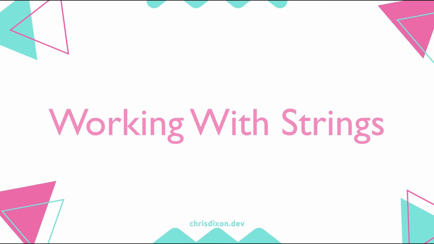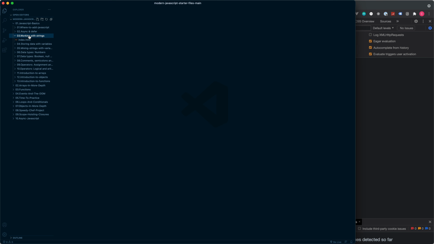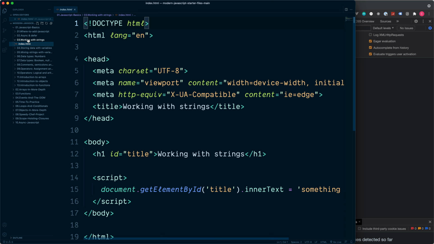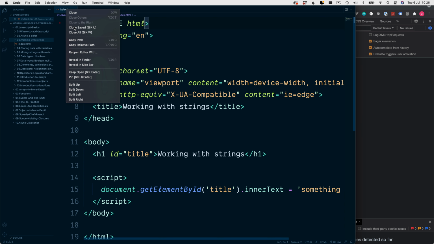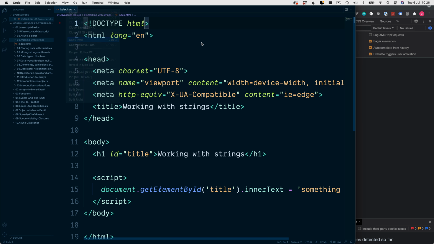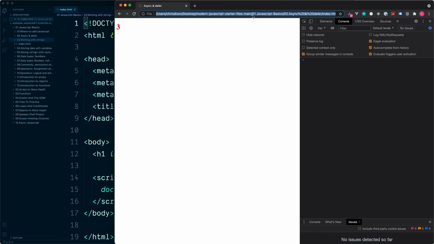Let's now jump into lesson number 3 of this section, which is working with strings. So we should know what to do by now. We can open up the index page, and then open this up inside of the browser, copy the path to this, and then replace the current one inside the browser.